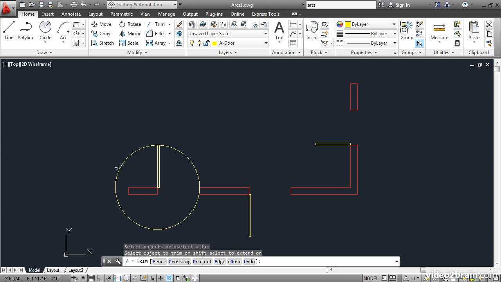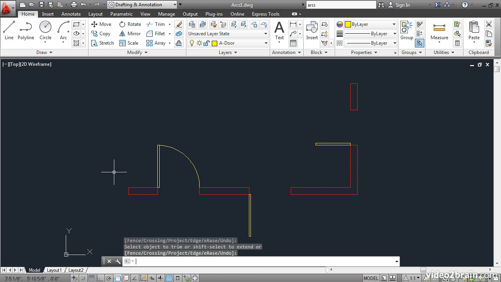Now I'll click this portion of the circle to trim it away. We're left with an arc. I'll press Enter to complete the command.